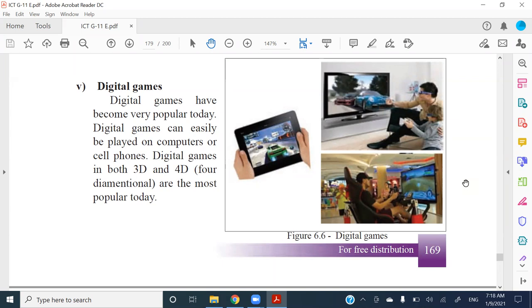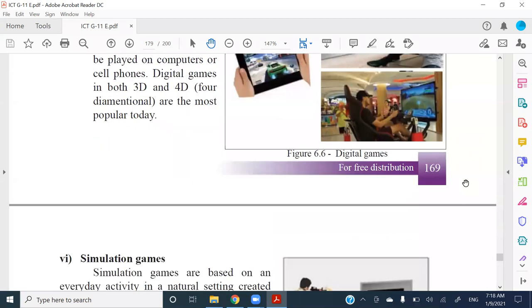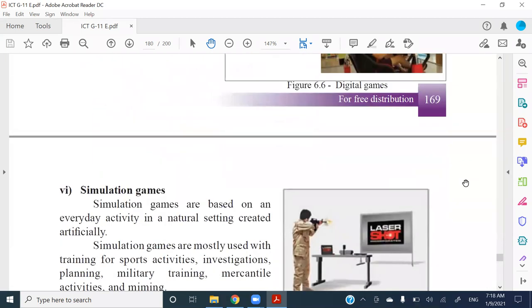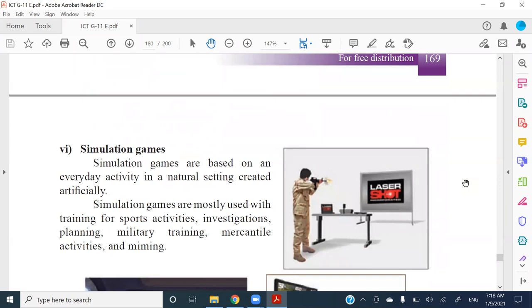gaming platforms, right? And simulation games like, so we can use it a lot in shooting games, so we can take the physical gun and point it to the screen which has the sensors, and you can shoot, right? So screen will sense whether it hit on the correct spot or not, right?